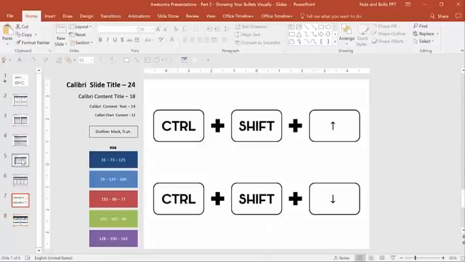And again, you can select multiple slides. So if I select five through seven here, Control Shift the up arrow will send them up to the top, Control Shift down arrow will send them all to the bottom.